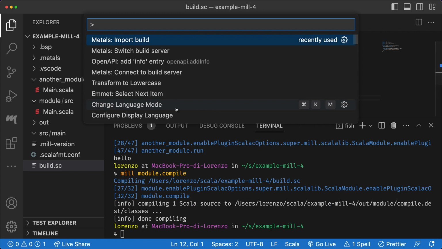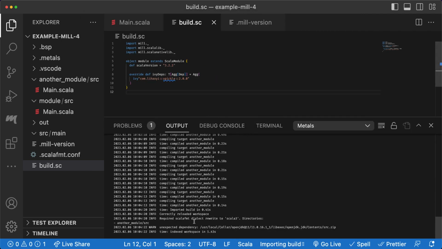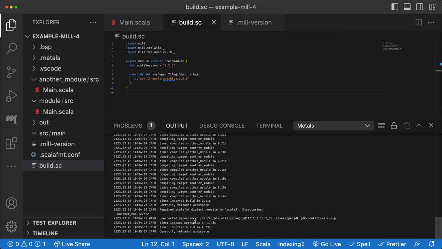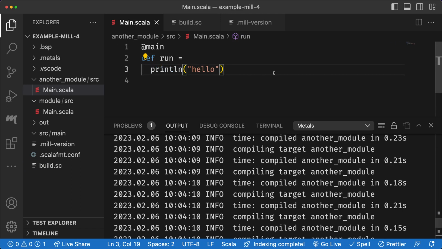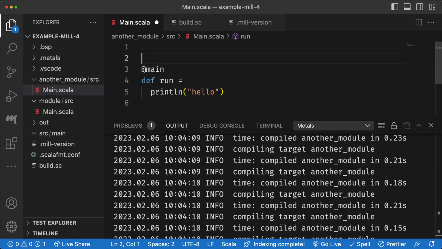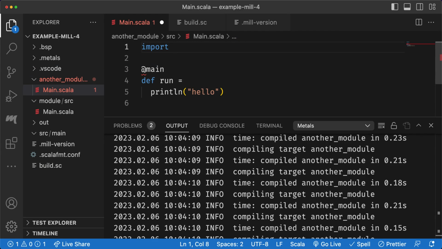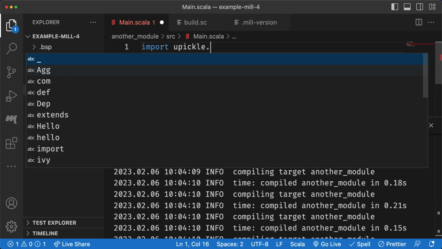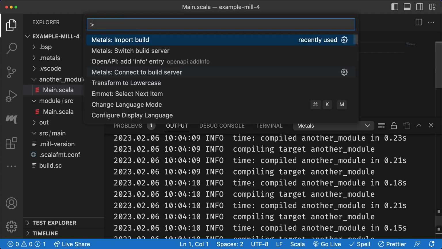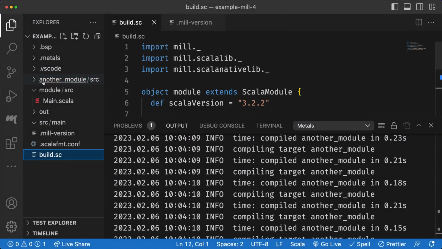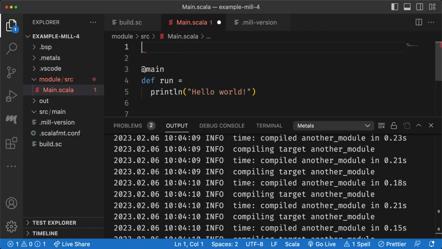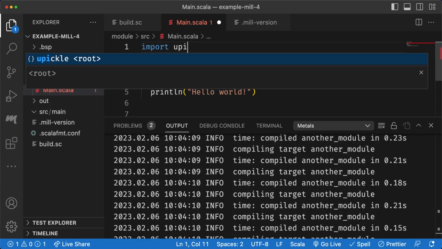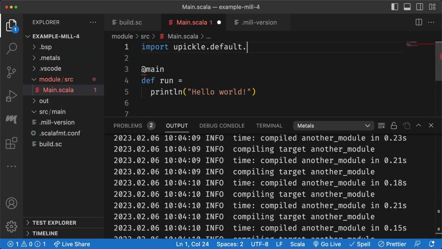Now we do import build again. Let's see what Metals prints. It says it correctly reloaded the workspace. Let's see if it's true. So let's import upickle. Seems like it's not working, because it's another module. This doesn't exist anymore. Okay, let's see here. Import upickle.default._ Yeah, there you go.